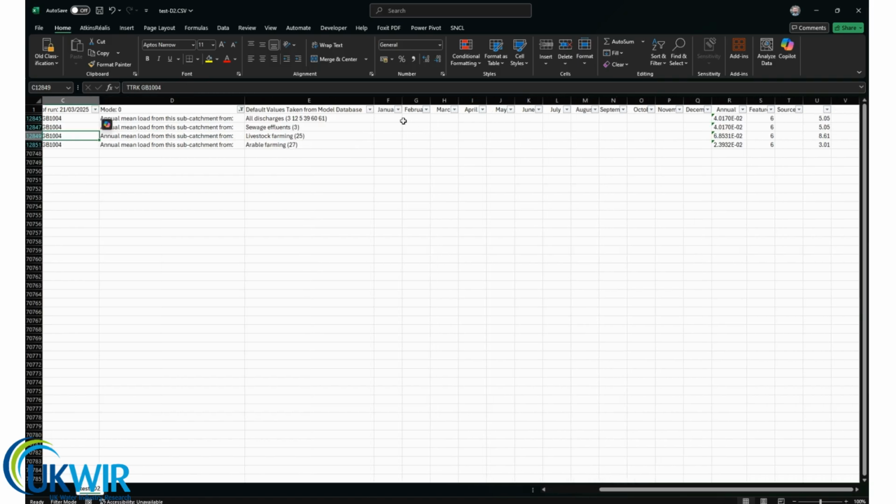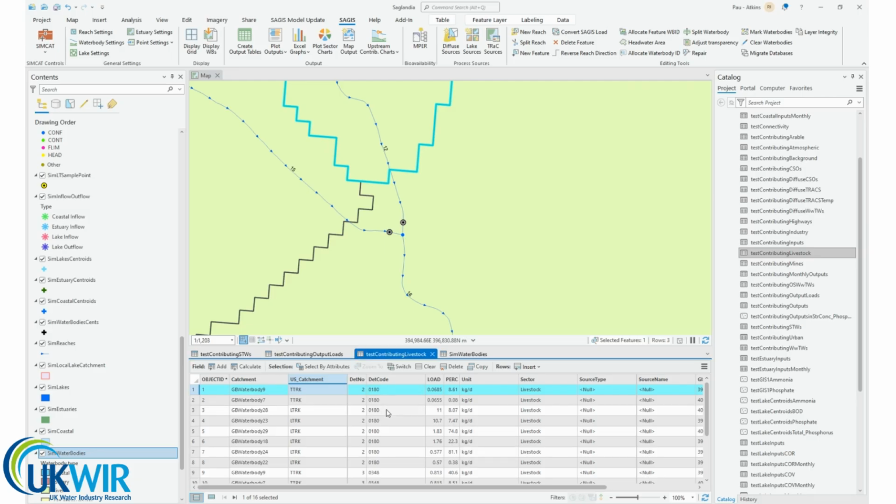Now the information, as you can see, is not generated at a monthly level, it's generated at an annual level. And it's this one here, right, for livestock. So with some rounding, that will be 0.69, which is the value that we have seen in this particular table. Actually, it's not rounded, 0.0685.